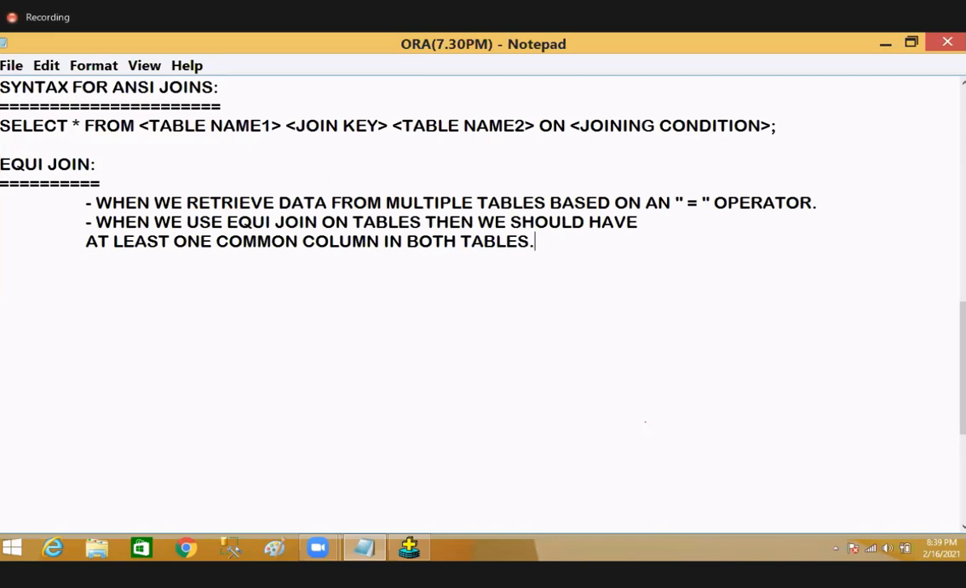You have to check. So my point is, when you want to use equijoin on some tables, some tables are there in front of you, and you are planning to perform some equijoin operations on them. Before you plan to use equijoin on those tables, the first thing you need to check is whether those tables have a common column or not. That is the first task for using your equijoin.